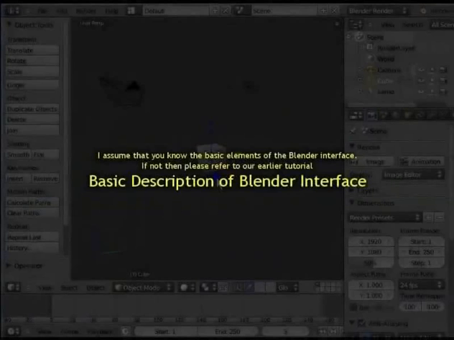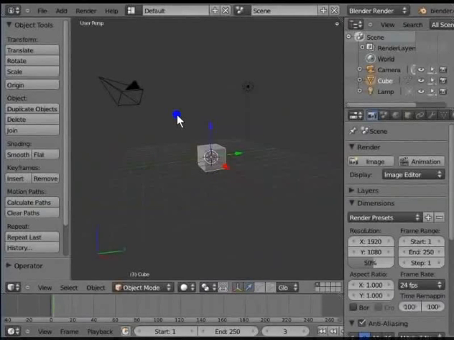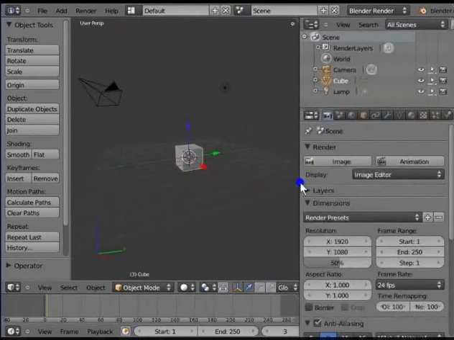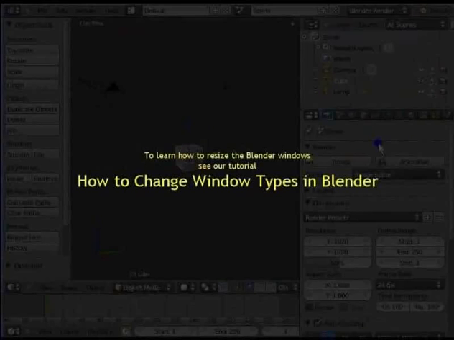The Properties window is located on the right-hand side of our screen. We have already seen the first panels of the Properties window and their settings in the previous tutorial. Let's see the next panel in the Properties window. First, we must resize our Properties window for better viewing and understanding. Left-click the left edge of the Properties window. Hold and drag to the left. We can see the options in the Properties window more clearly now. To learn how to resize the Blender windows, see our tutorial, How to Change Window Types in Blender.